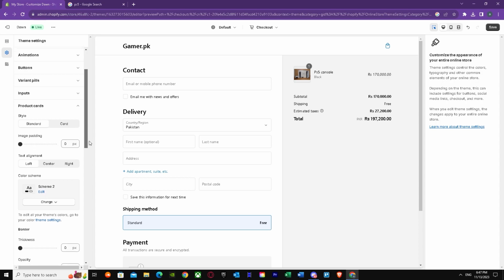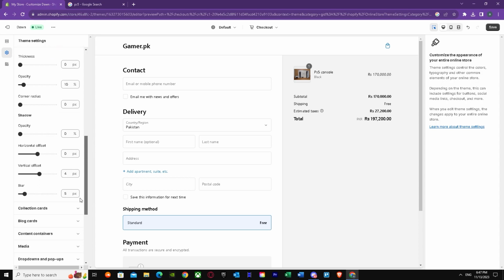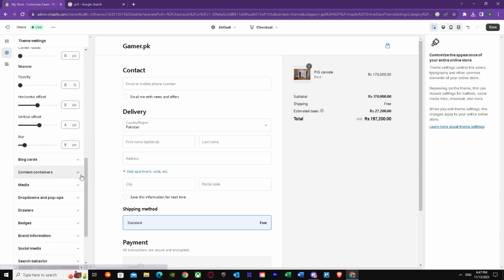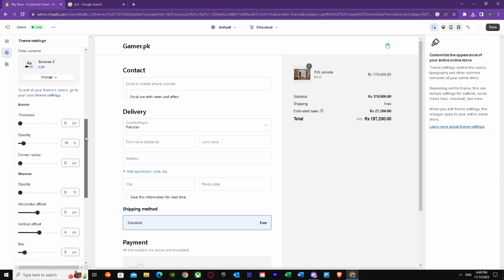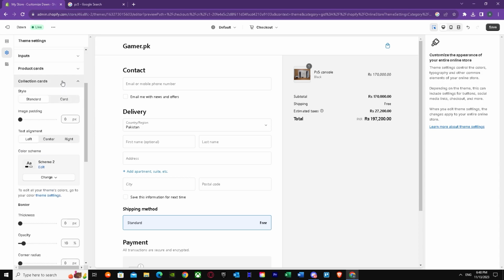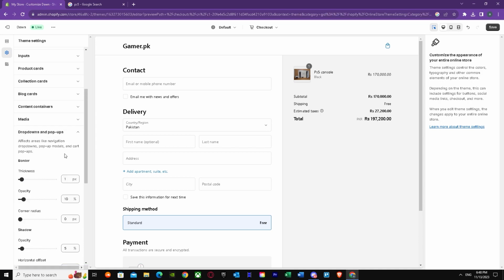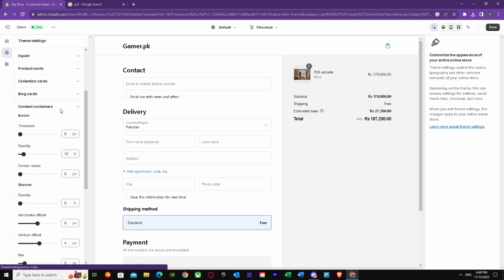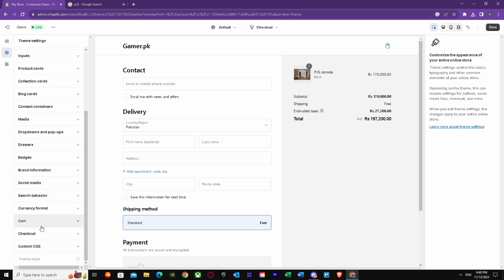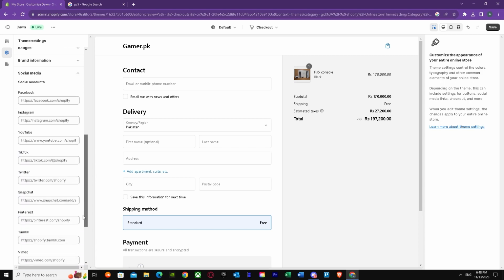And so product cards, how do you want your card to be? I am just basically gonna keep it normal and go through everything. And collection cards, I'm just gonna keep normal. And drop downs and pop-ups, media, content containers.